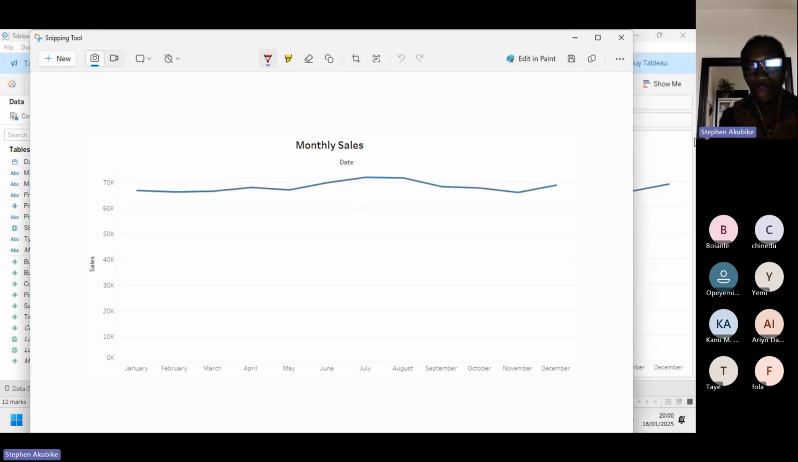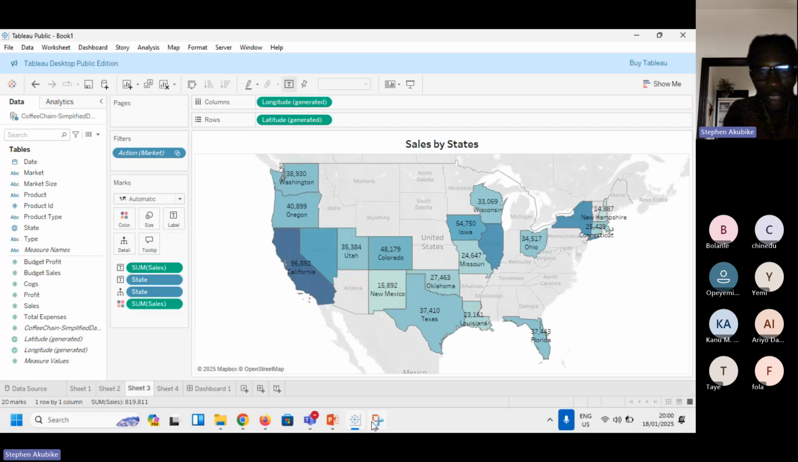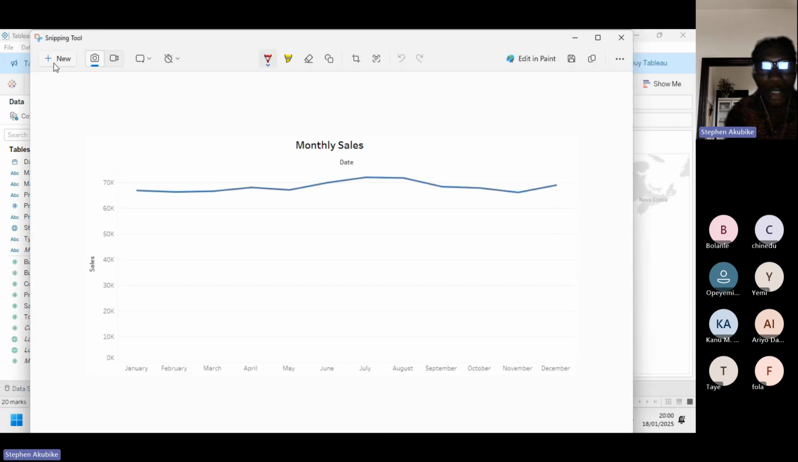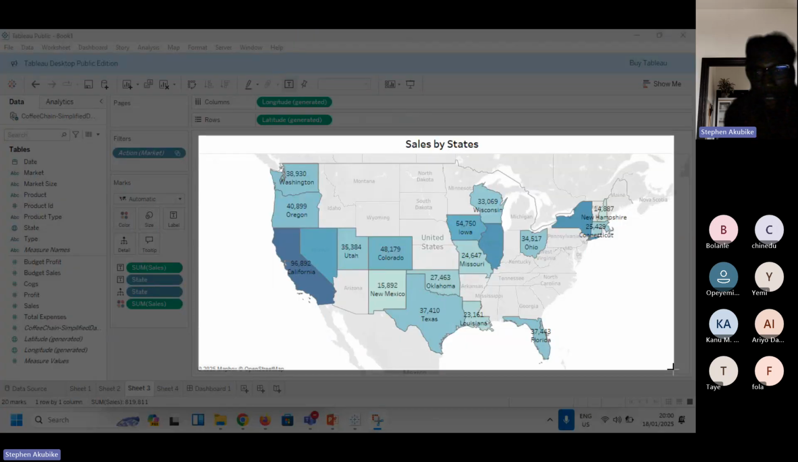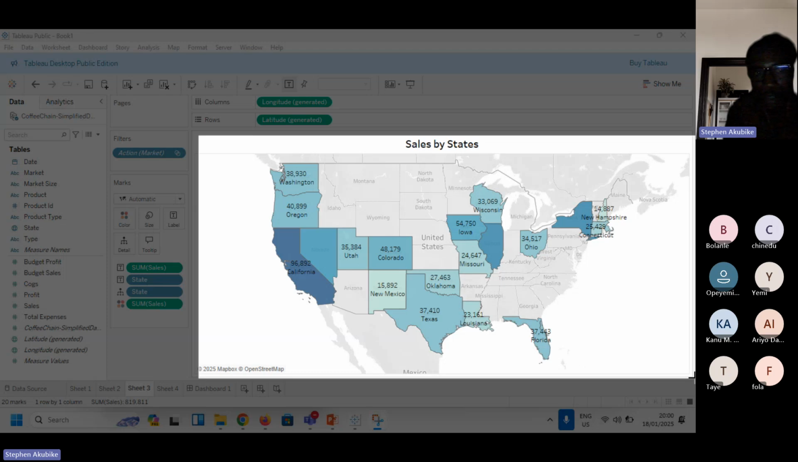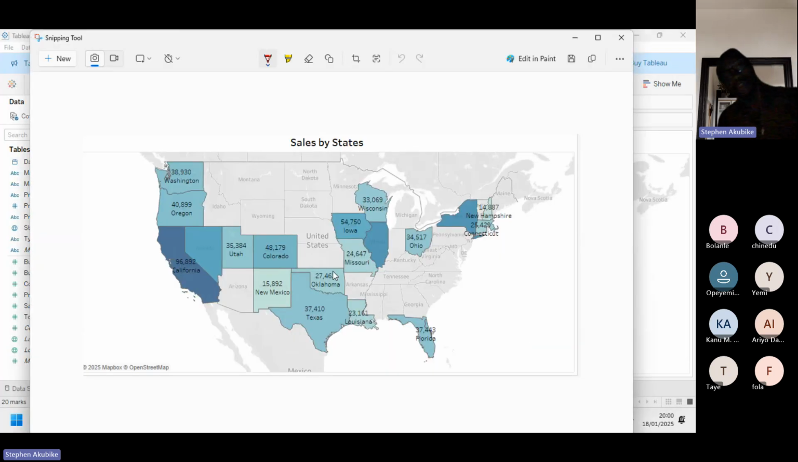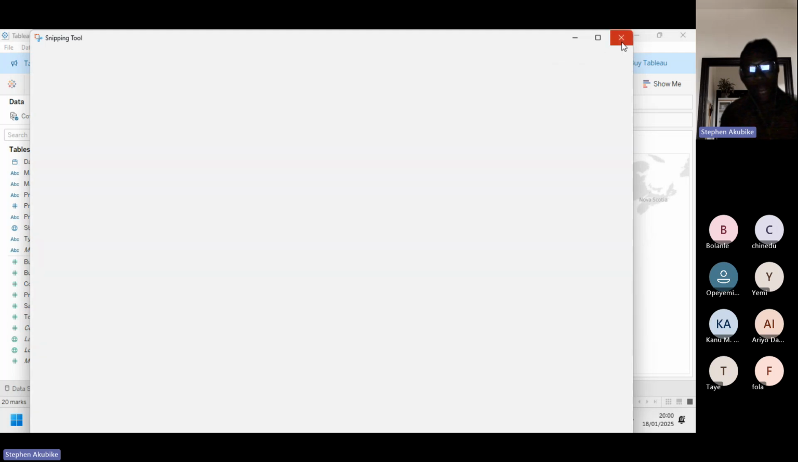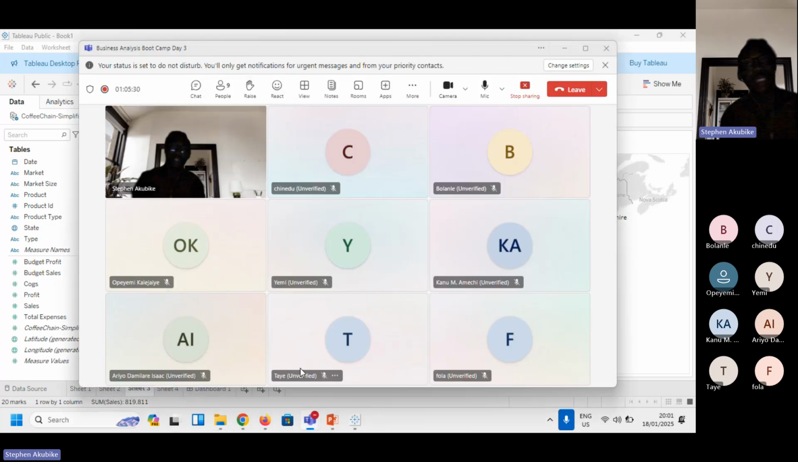You understand? So if I want another one, say sheet 3, all I need to do is come here, click on new, and then it turns like this, and then I just click, drag to my satisfaction, and then leave it. I've screenshot it. So this is the tool you are going to be using when you want to prepare your PowerPoints. You use your sniping tool to actually screenshot the page. Do we have any question?